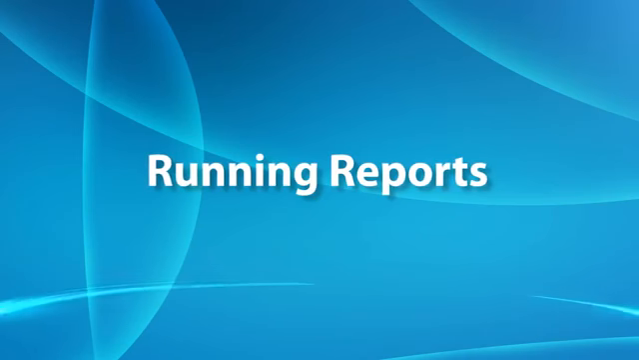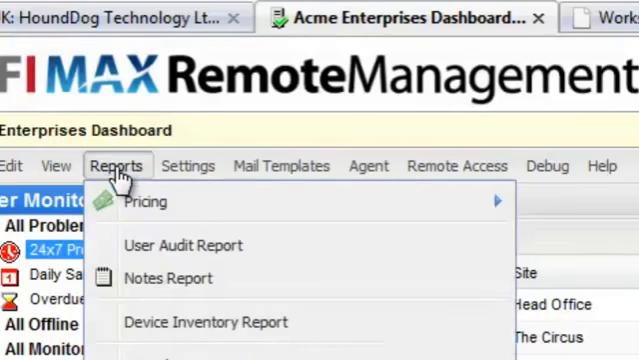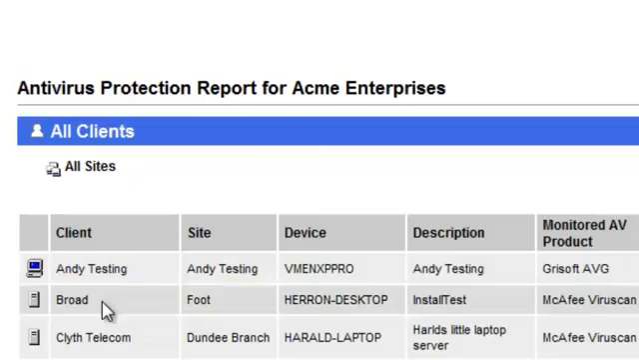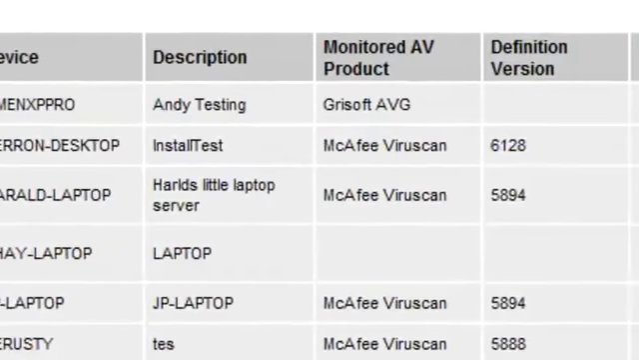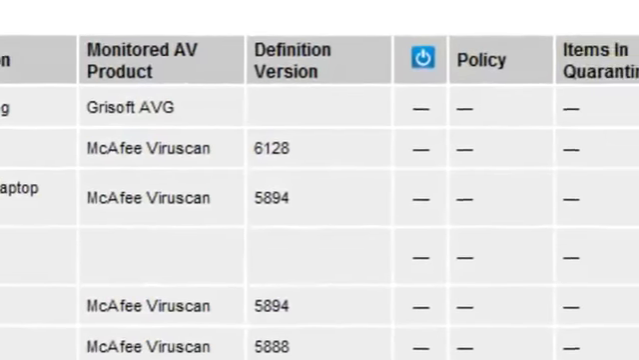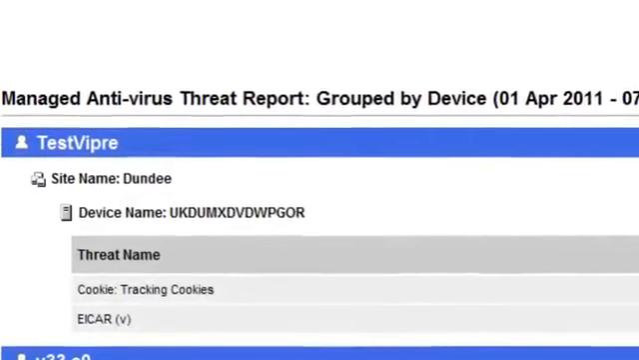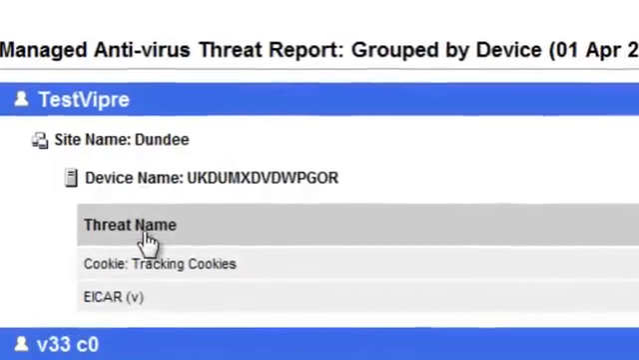Managed Antivirus also features a number of reports that are available. These can be accessed by going to the Reports menu on the dashboard. The first report is a protection report. This will show you what product is currently installed, the definition version, what policy it is using, the number of items in quarantine, the last quick scan, and the last deep scan. The threat report will show you the number of threats that have been discovered over a period of time.